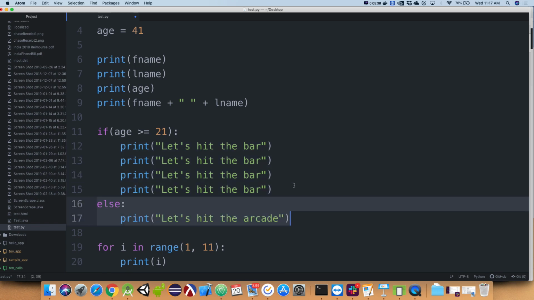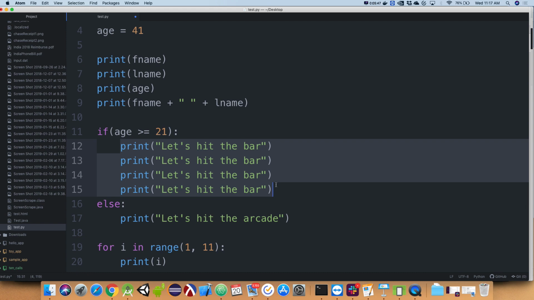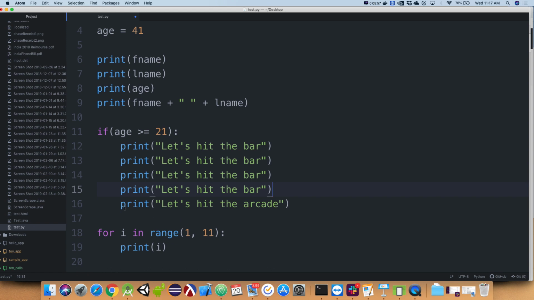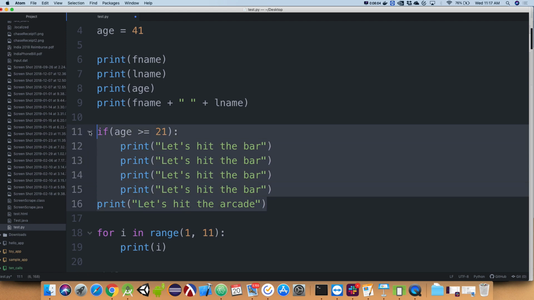When you have an else in there, you're guaranteed that one of these 2 things will occur. If this is true, everything underneath that if statement will occur. Otherwise, everything underneath the else will occur. Make sense? If I take this else out of here, and I do that, what should the output be based on what we've been talking about the last few minutes?